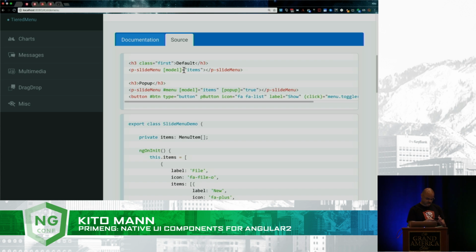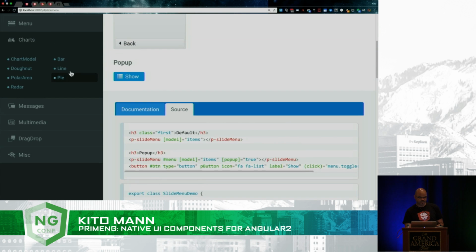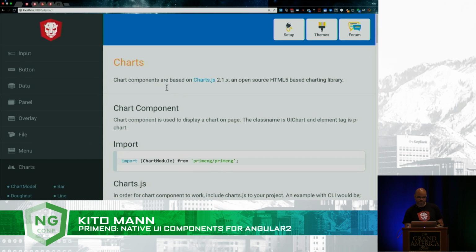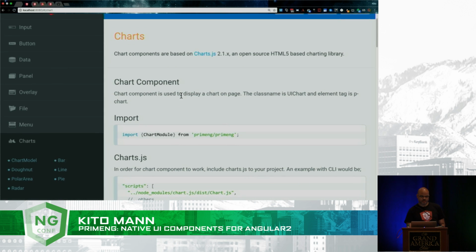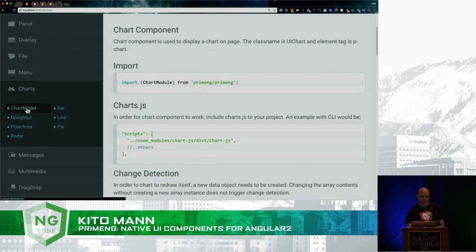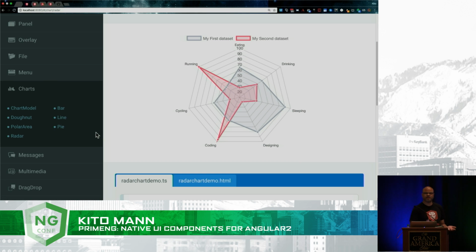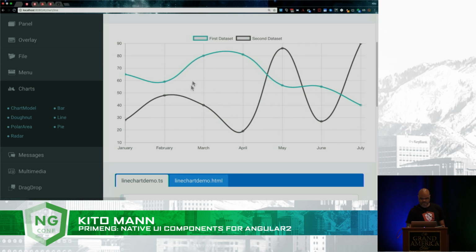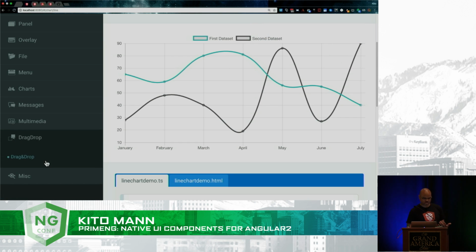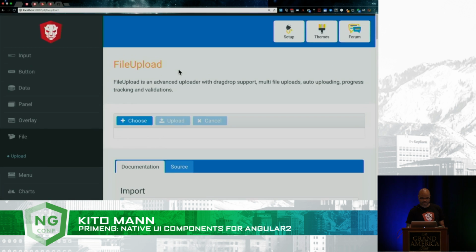All right, so let me move on. I've gotten through some of these components. Obviously, there's more. There are charts. These are built on top of chart.js. This is not the most extensive chart library in the world, but it's a good start. So if you've got basic chart needs, it'll work out well for you. If someone just says, hey, throw a line chart in the page, you're good to go. Okay. We talked about the messages. There's also multimedia stuff. There's drag and drop support. There's also things like file upload, stuff like that.